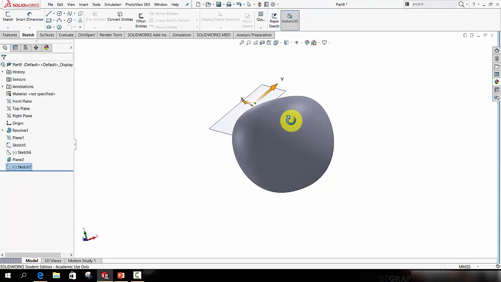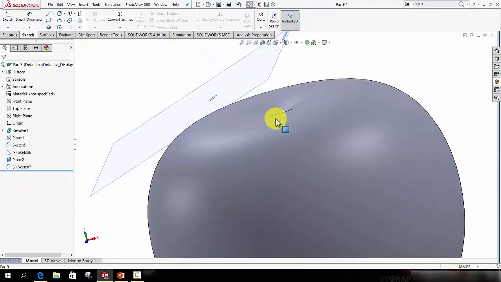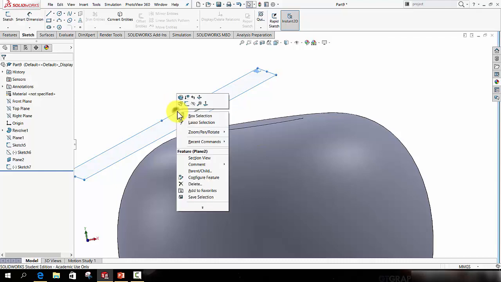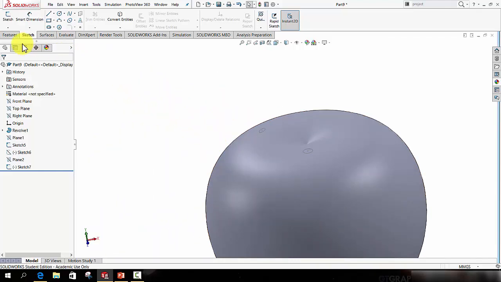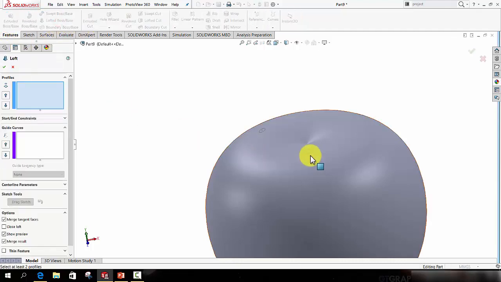And close that. So if I orientate in space, you can see where I've drawn it. I've drawn the original stalk there, but the end point of the new stalk is over here. So I'm going to hide that plane, right click it, hit hide, and we're going to do a lofted boss base feature. So go to Features, Lofted Boss Base, and select both circles.